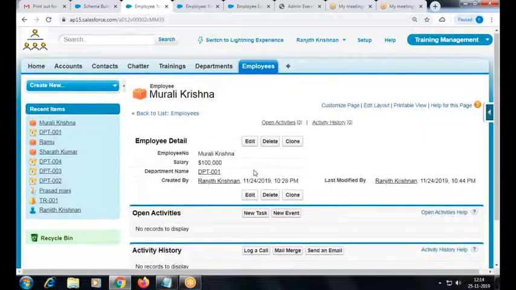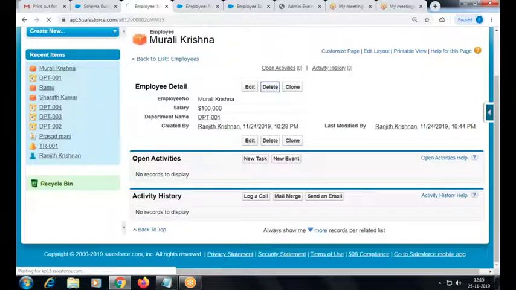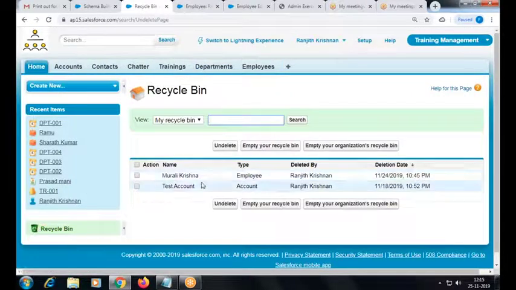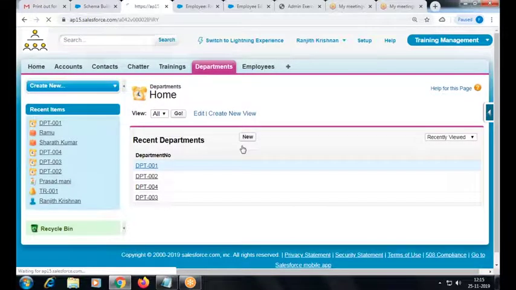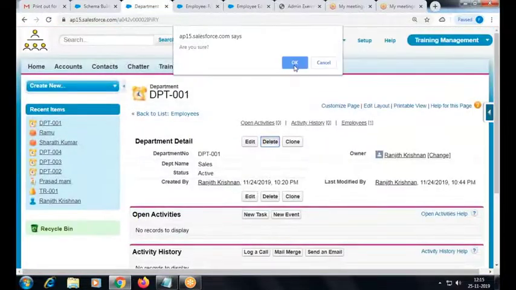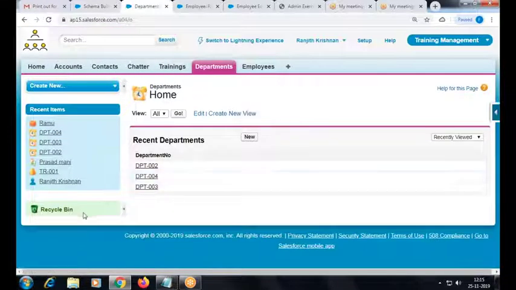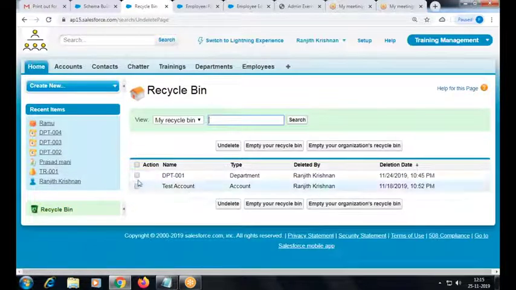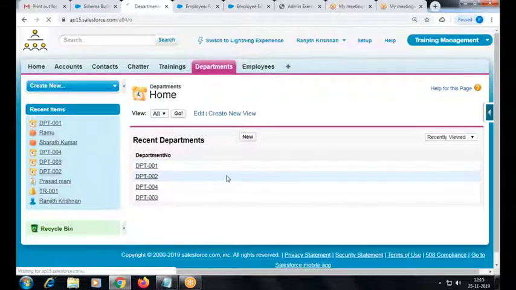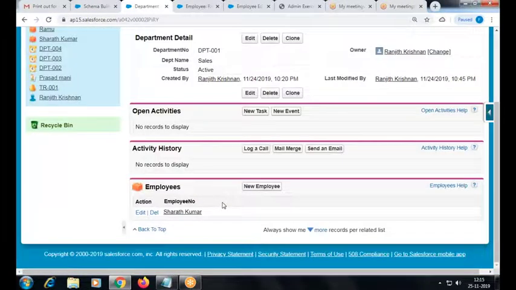So now I'm deleting the child. Okay, so the child record alone is there. Now I'm going to delete the parent. There is only one child. Recycle bin. So what happens now? Where is the child? Child has gone, right? You got me.